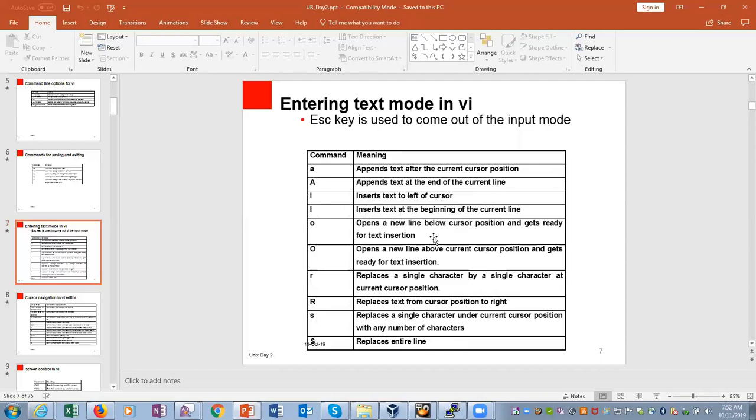Small o opens a new line below the cursor position and gets ready for text insertion. Capital O opens a new line above the current cursor position and gets ready for text insertion. Small r replaces a single character at the current cursor position. Capital R replaces text from the cursor position to the right. Small s replaces a single character under the current cursor position with any number of characters. Capital S replaces the entire line.